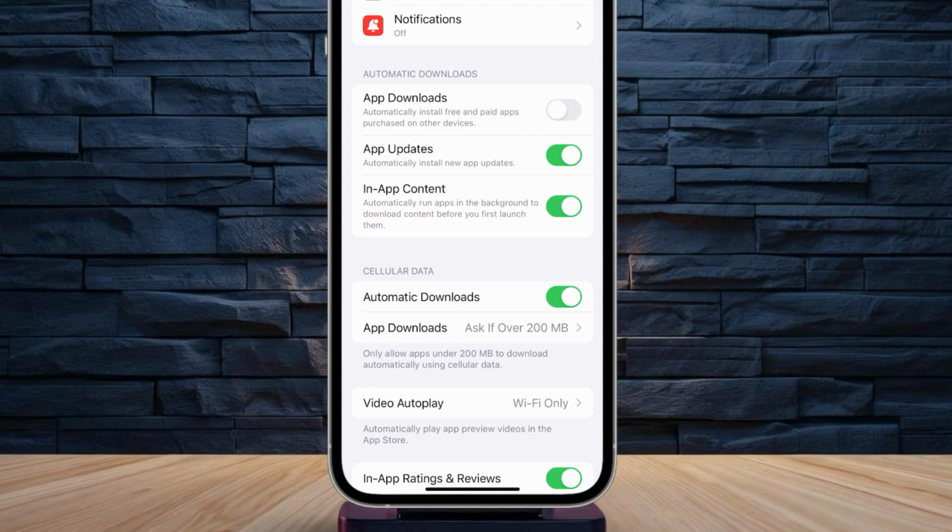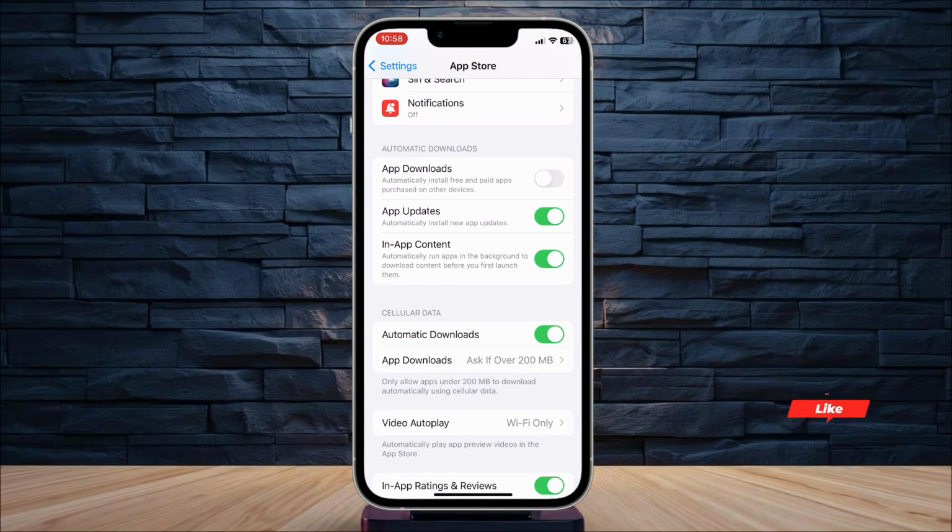For the best experience, keep your iPhone connected to Wi-Fi and plugged into power whenever possible, especially when downloading large app updates. And that's it. You've successfully enabled automatic app updates on your iPhone.